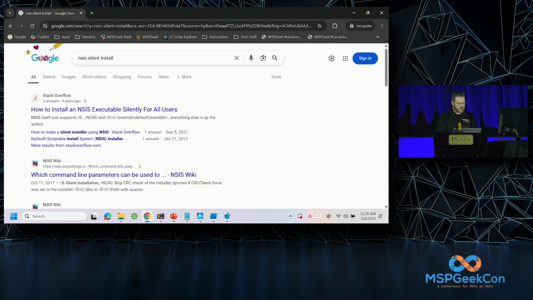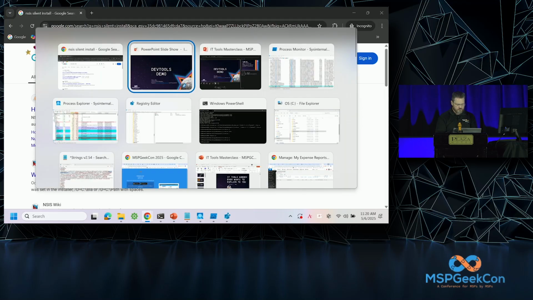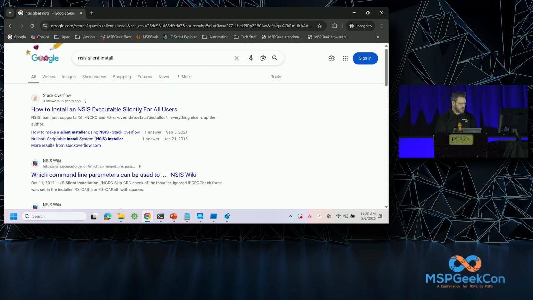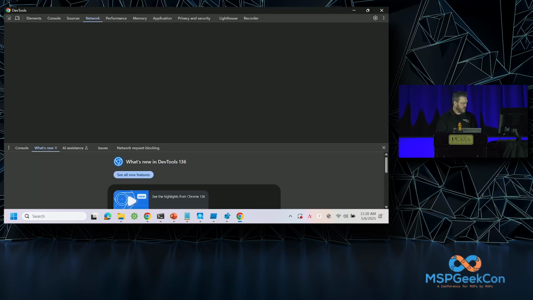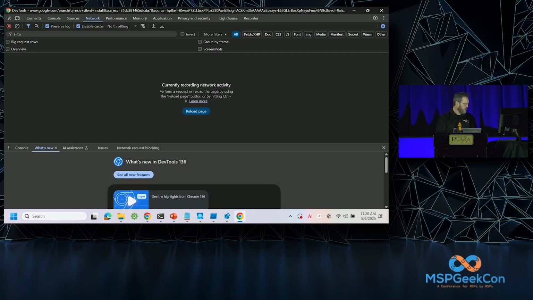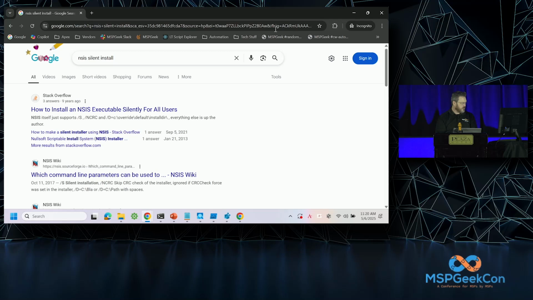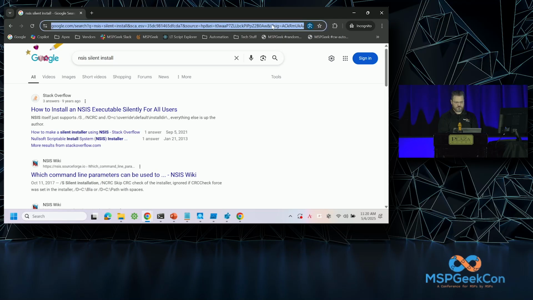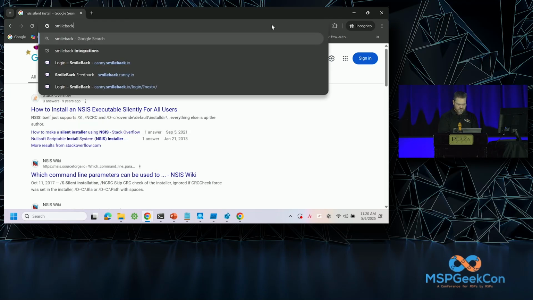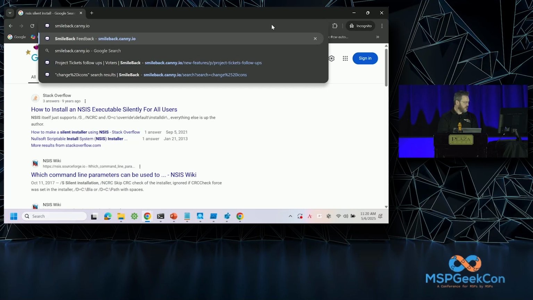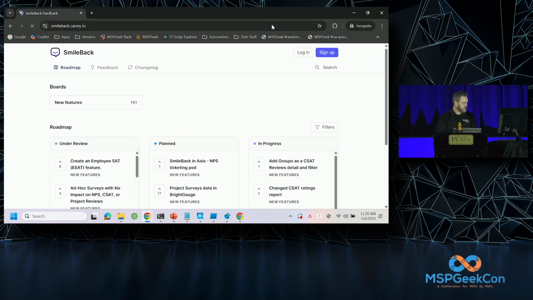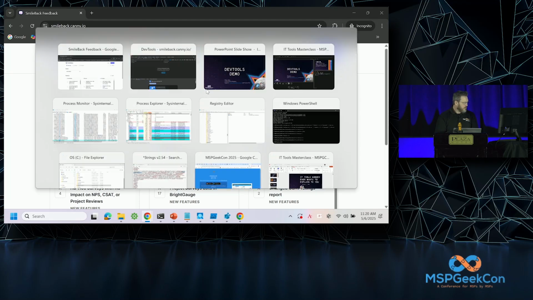If I go to a website, deciding what website I want. First of all, open DevTools. I've got Preserve Log and Disable Cache selected. And I want to go to okay. Take a look at what we learned.